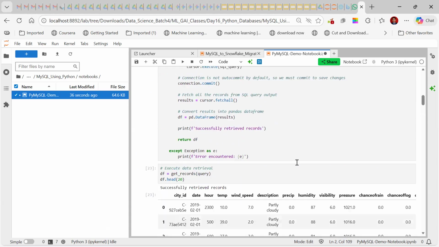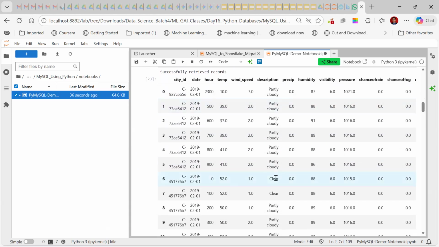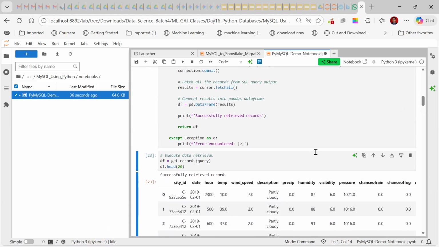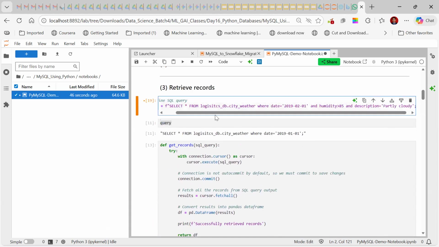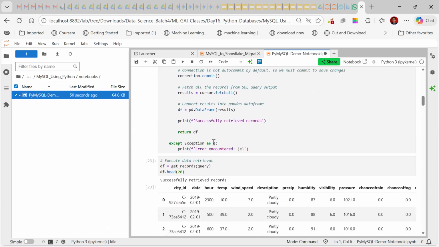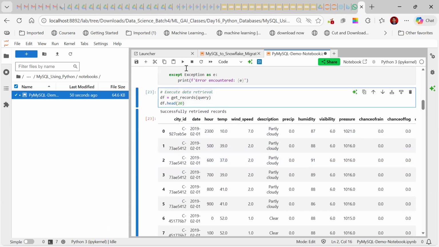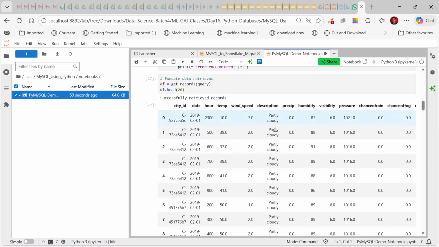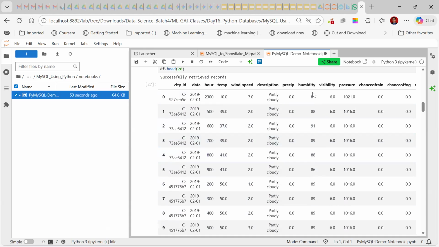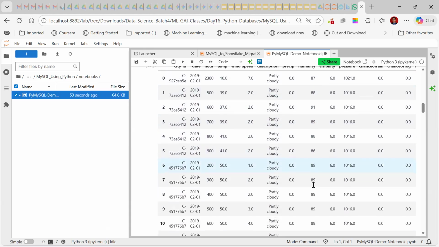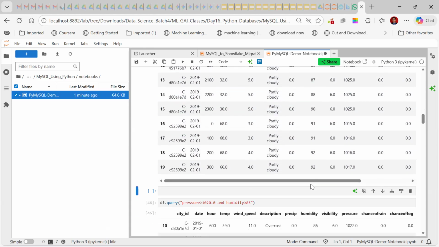Yeah, we need to add one more condition. Maybe I'll add this one. I want to see all the partly cloudy data. So I'm running this and I'm just reading that back. See, I'm getting only partly cloudy data, February 1st records, and humidity greater than 85. Are you getting it?